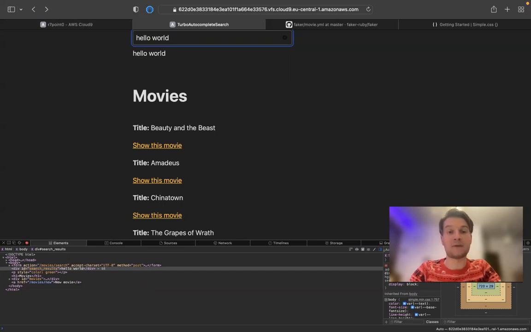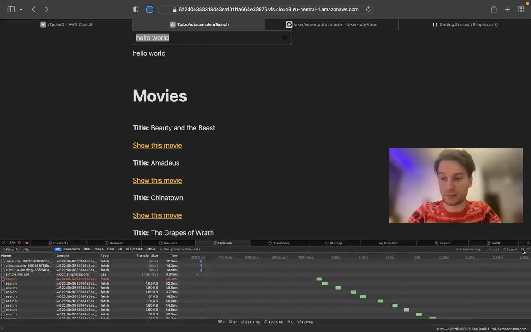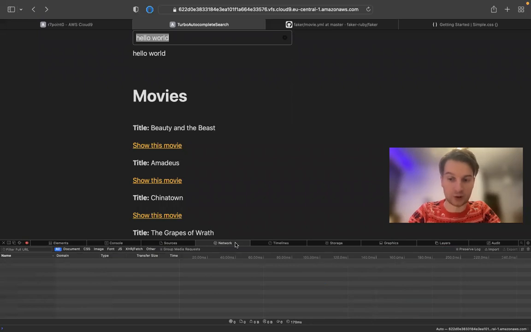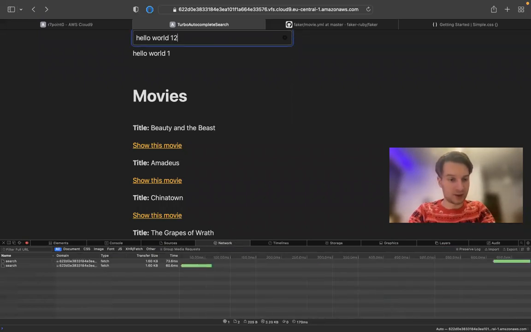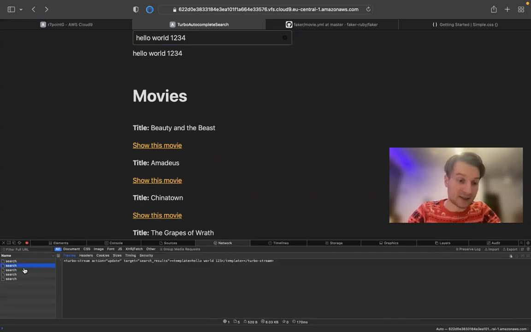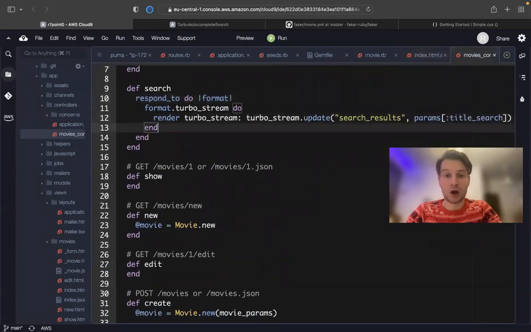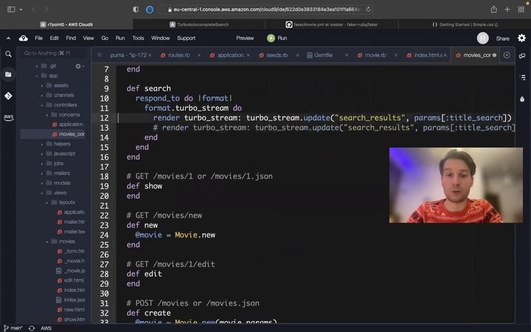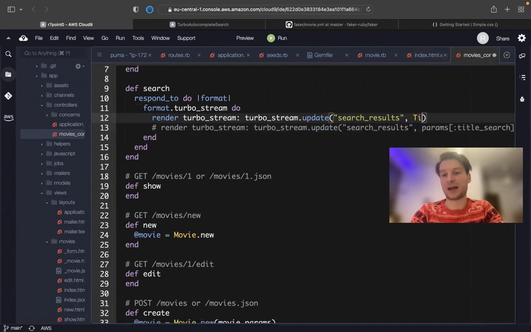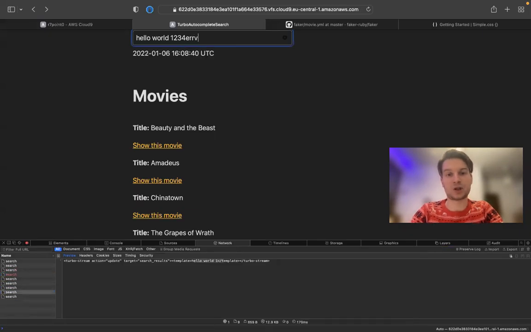You see, each time I type something inside this search form, I send a TurboStream request. So if I open our network tab, you see, each time I type anything in, we send a TurboStream update request to the target search results, and we update it with the params that we sent in the controller. So we updated with this params title search. Alternatively, we can do it with the time zone now, for example. Let's say we will send time.zone.now. Let's see. You see, each time I type something, I get the time zone when I type this.